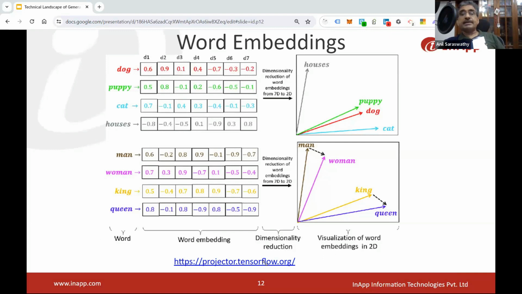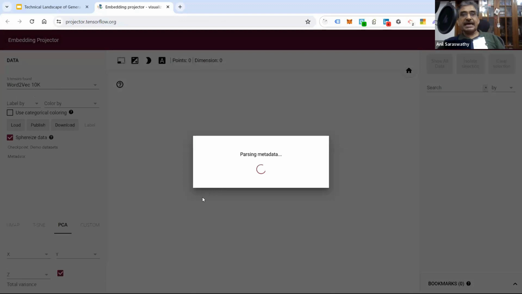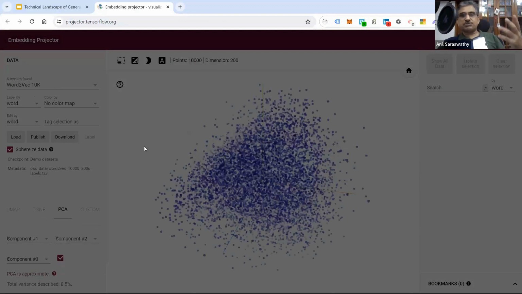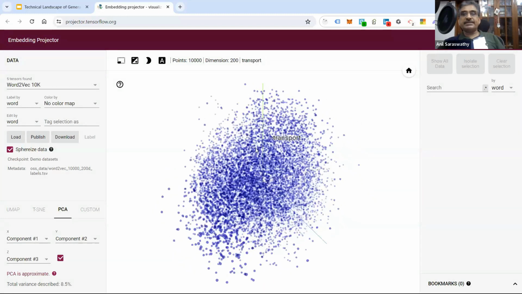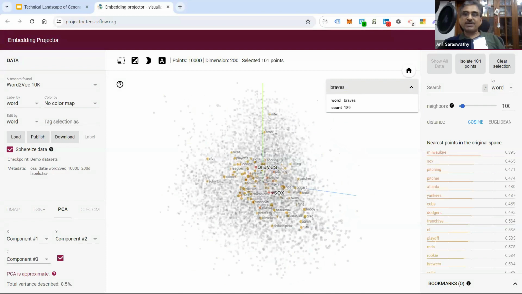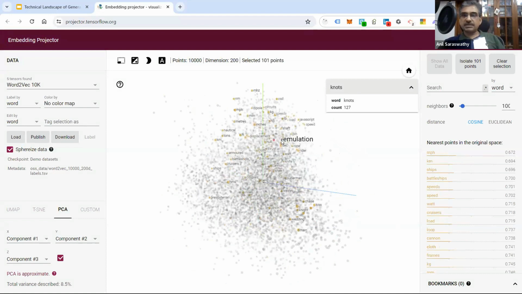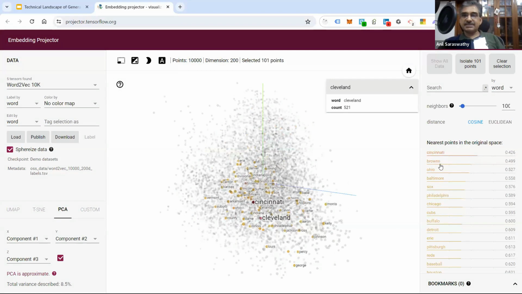Google has a tool called projector.tensorflow.org, which I'm clicking on now. Hope you can see that. This is a Word2Vec with 10,000 words or so. They have done a dimensionality reduction, and they're plotting the words in 2D space. Now, if I click that, you see all the related words here. See here, when I selected Braves, it picked up all these. When I selected not, the nearest points are MPH, kilometers, ships, battleships, speeds, and so on. If I select Cleveland, it shows Cincinnati, Browns, Ohio, Baltimore, Sox, Philadelphia, Chicago. So these are the words that form a cluster near Cleveland.